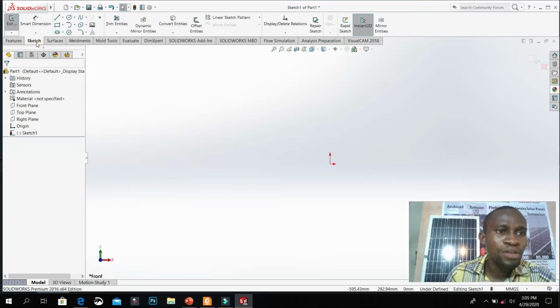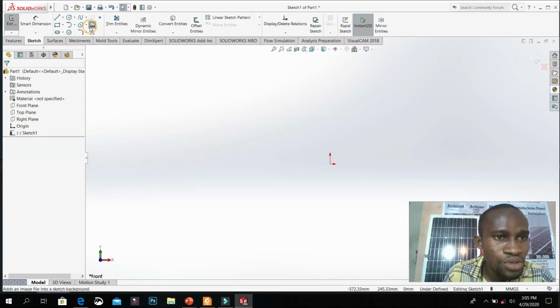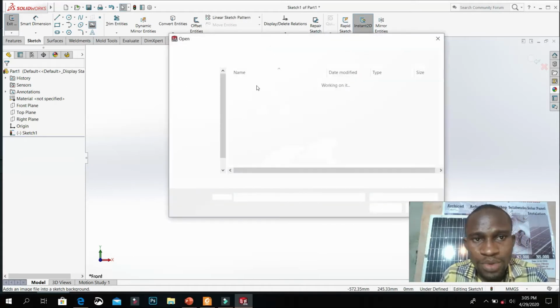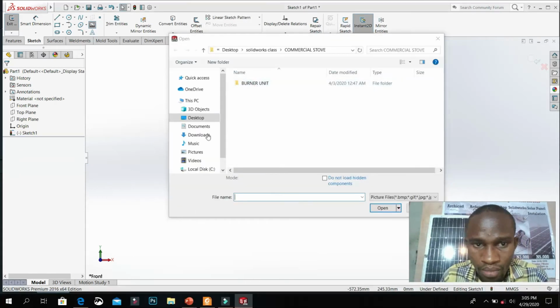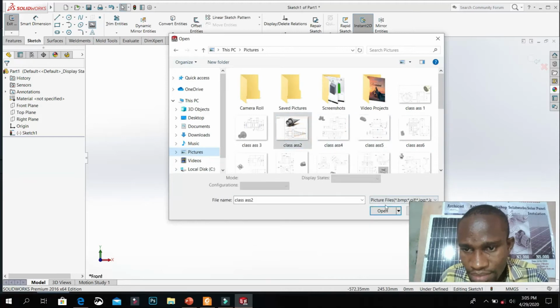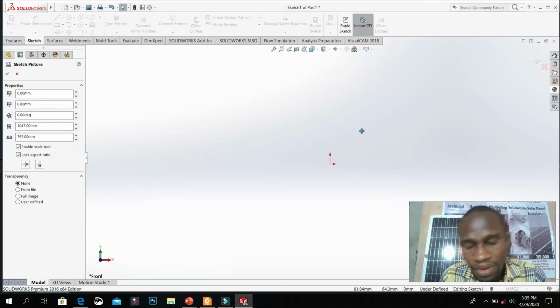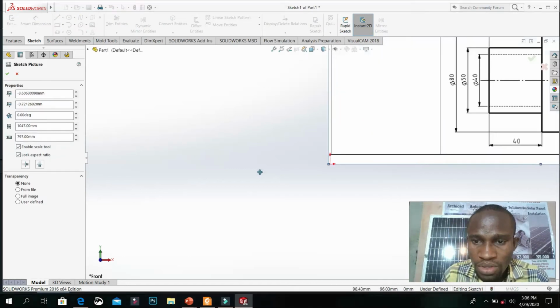Now let's go back to sketch. Now picture tool, what does picture tool help me to do? Picture tool gives me the opportunity to get a JPEG picture into Solidworks environment. All I need to do is just click on it. Once I click on it, it asks me which picture do I want to open. Now let's get some pictures. So you just select the picture you want, say okay, then it will automatically bring the picture into the Solidworks.